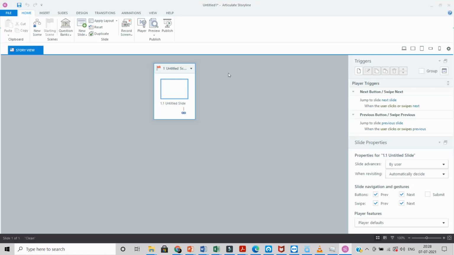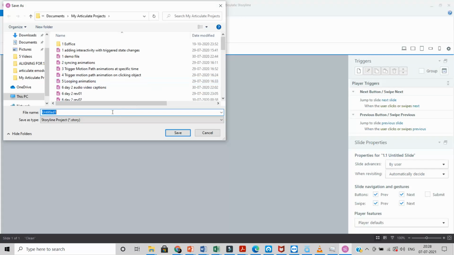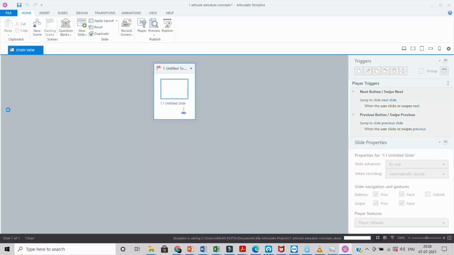So inside Storyline, what we create are called story projects. And as I have already said, a story project is nothing but a collection of scenes, and those scenes contain certain slides. Now the first thing that you should be doing is naming your story project. Here, since I'm explaining articulate concepts, it would be apt for me to name this story as articulate concepts. So I will write articulate e-module concepts. So this is what my story file would be called.